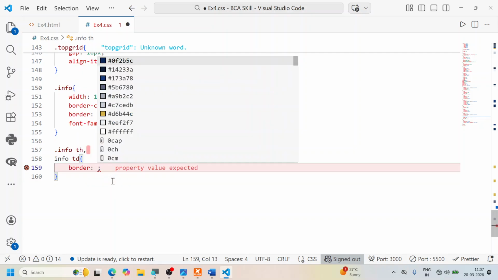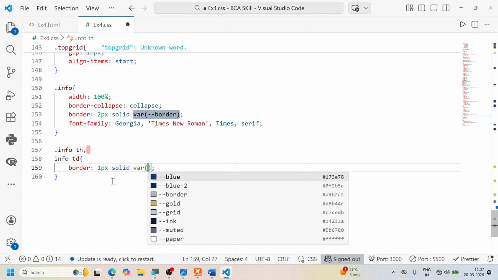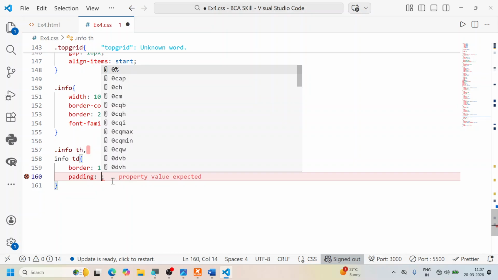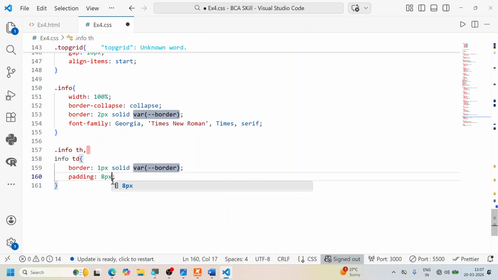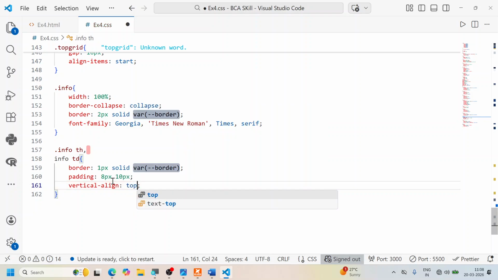Let's fix the border. So I'm going to say border 1 pixel solid, and the border color I'm going to use the var, the border color. Done. Okay, padding, my padding will be 8 pixel, let's say, and 10 pixel. So 8 pixel top and bottom and 10 pixel on the other side. I will say vertical alignment at the top. So let it align at the top.